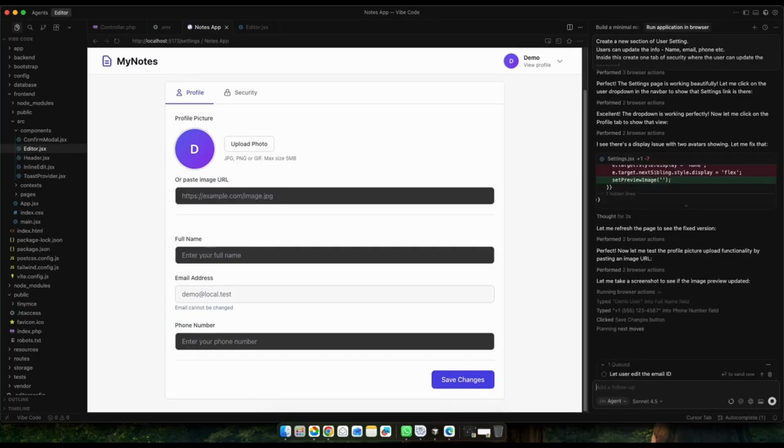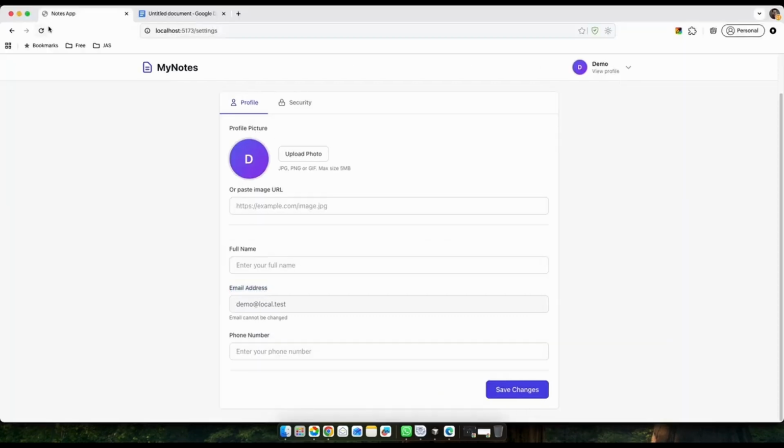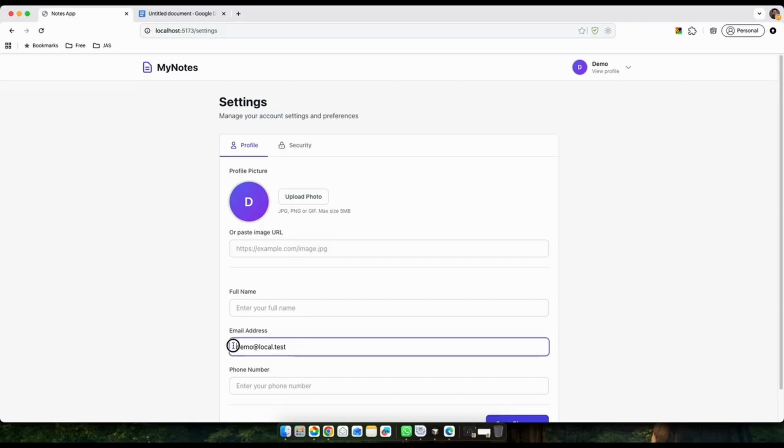I let it be in queue. Once this is finished, it's finished. It took that. Let user edit the email ID. Okay, let's see that. Cool. So now we can see the email address is editable now.